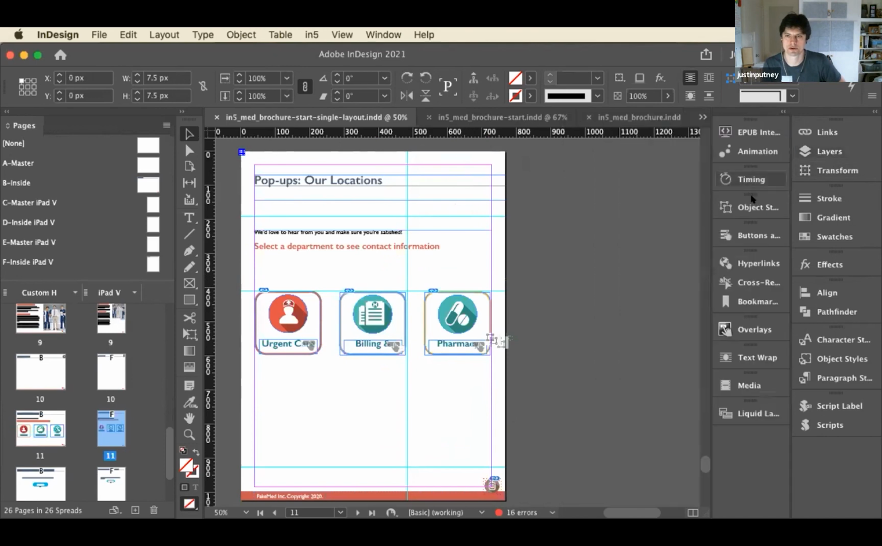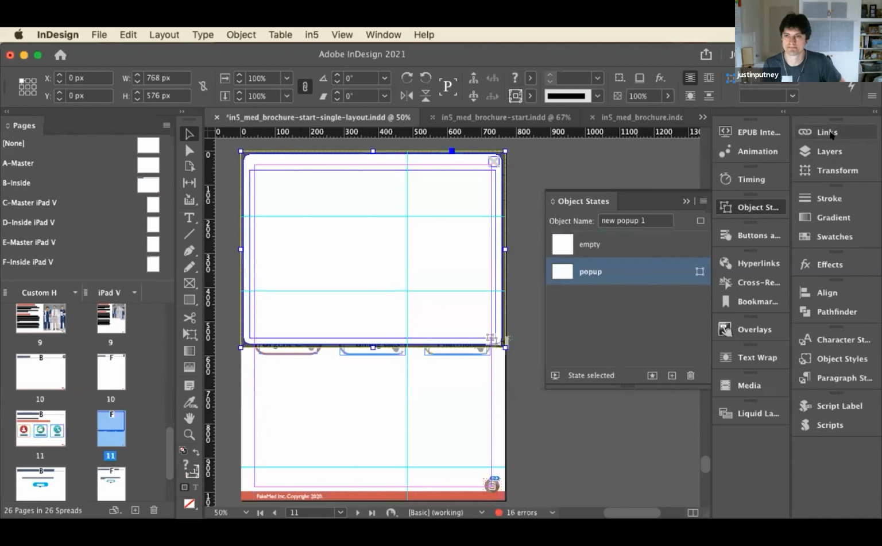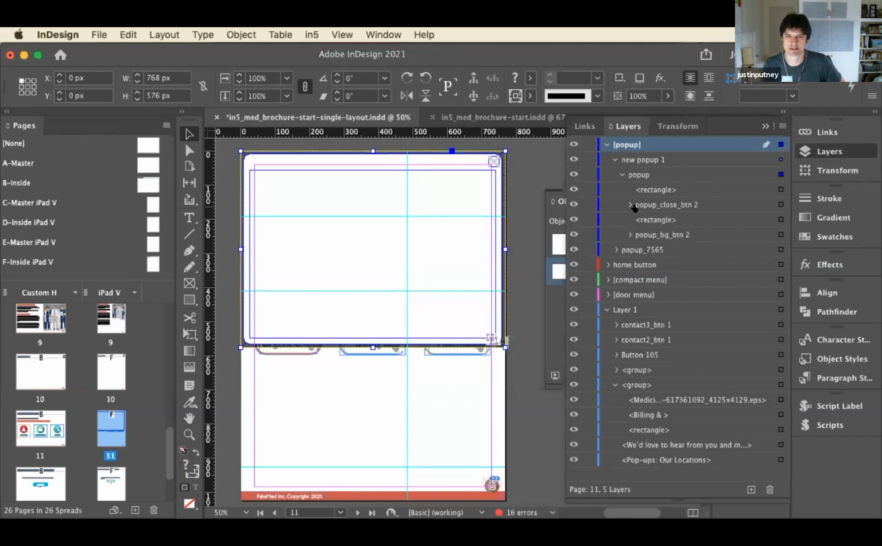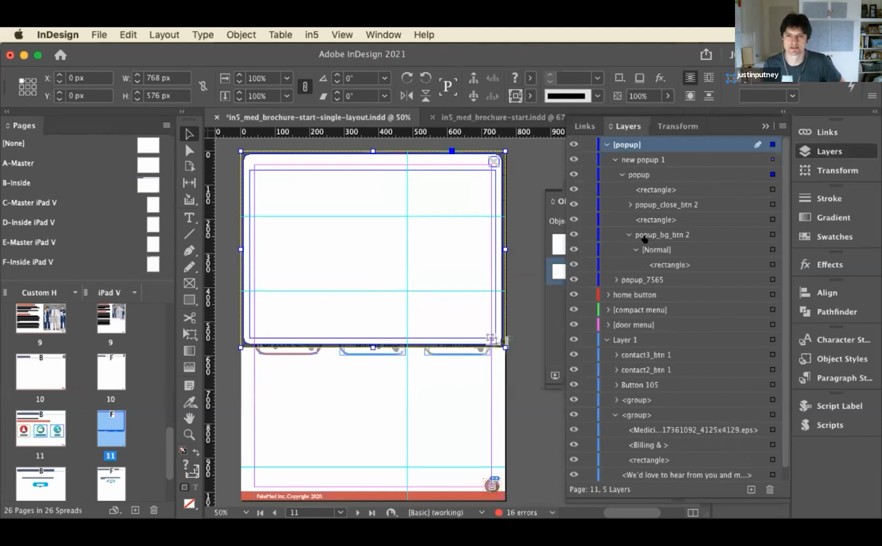Now, if I were to go to the object states panel and switch to the pop-up object state, and then go back to my layers, now it's the pop-up state. And now I've got all kinds of stuff in there. I've got my buttons and all the button content. You can see I can go into the normal state of the button. And if this had a rollover state, there'd be a rollover. So you can go deep in that, but it's only going to show the active states.